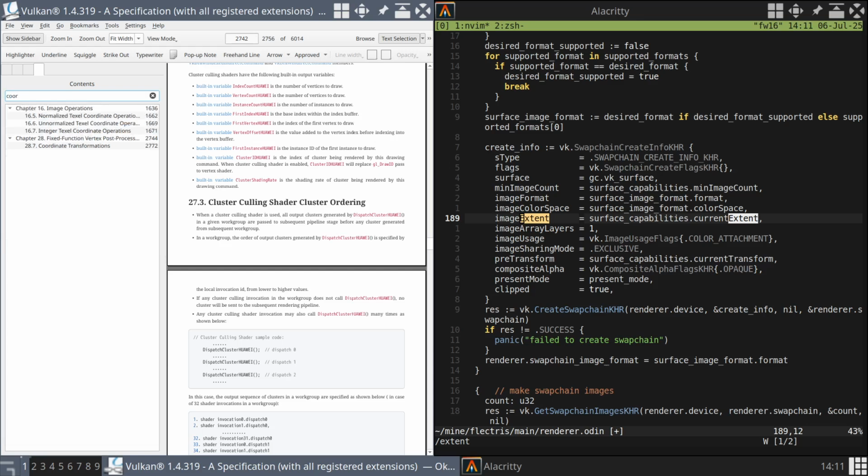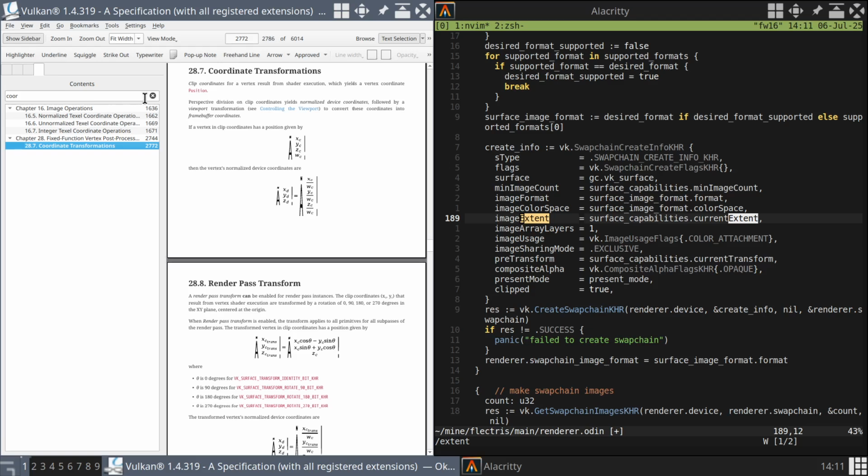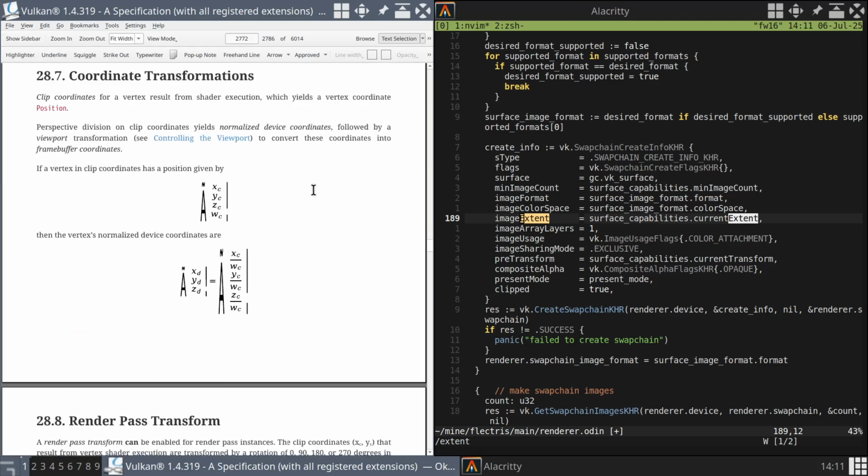Is there anything if I look for coordinates? Coordinate operation, coordinate transformations. I mean, maybe this says what they are? Sorry, I'm mumbling to myself now. Clip coordinates for a vertex result from shader execution which yields a vertex coordinate position. Perspective division yields normalized device coordinates. If a vertex in clip coordinates has a position given by x, y, z, and w, then the vertex's normalized device coordinates follow. Yeah, this is that thing I was saying. I don't really remember what this W is used for. It's to do with perspective.